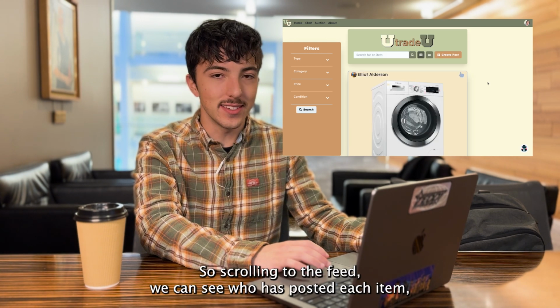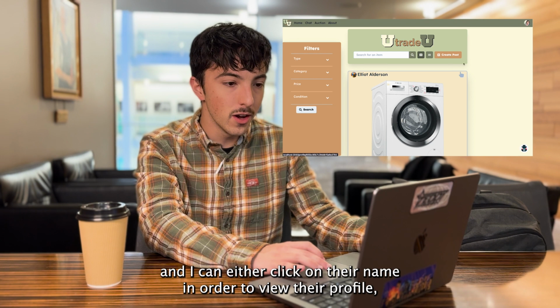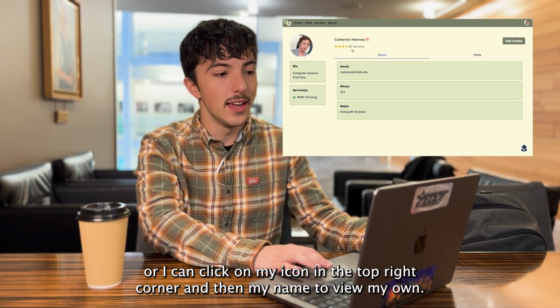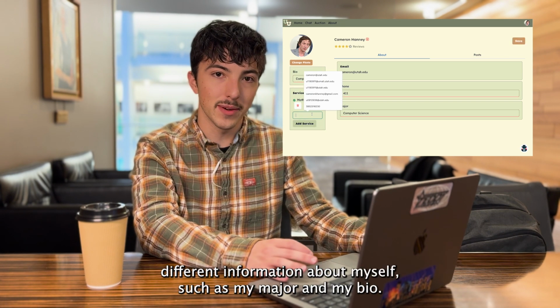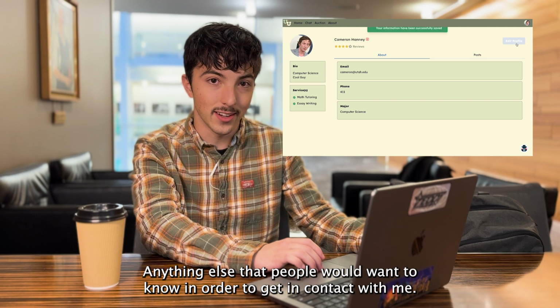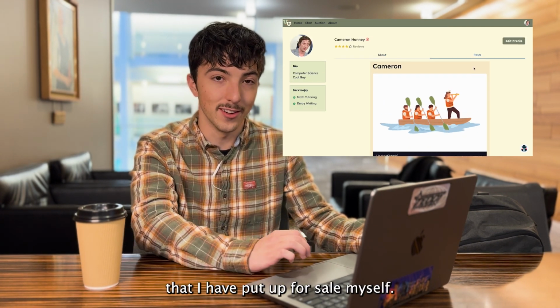So scrolling through the feed, we can see who's posted each item, and I can either click on their name in order to view their profile, or I can click on my icon in the top right corner and then my name to view my own. And from here, I can fill out different information about myself, such as my major and my bio, anything else that people would want to know in order to get in contact with me. Additionally, I'm also able to see the different items that I have put up for sale myself.